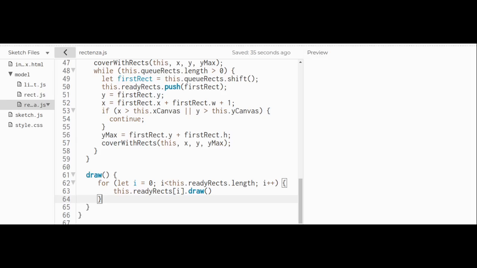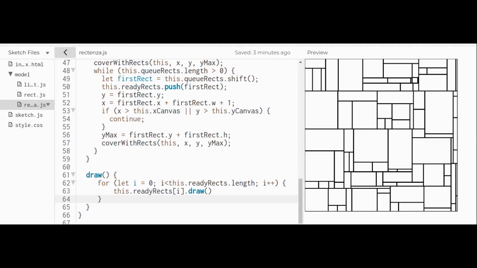We are drawing all rectangles from the array of ready-made ones. Let's test it. It seems to be true. And how do we know if there are errors? Let's write a function for this.